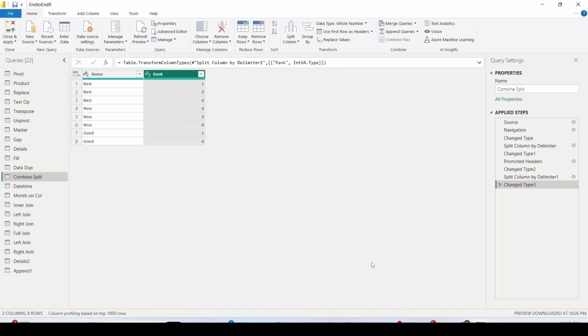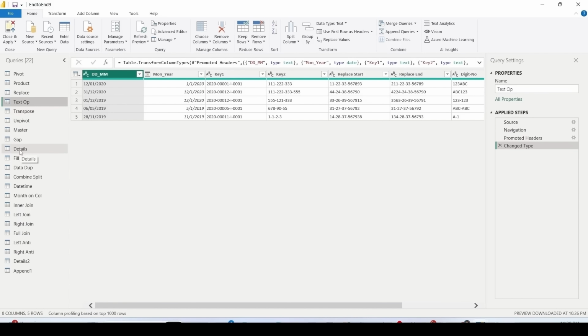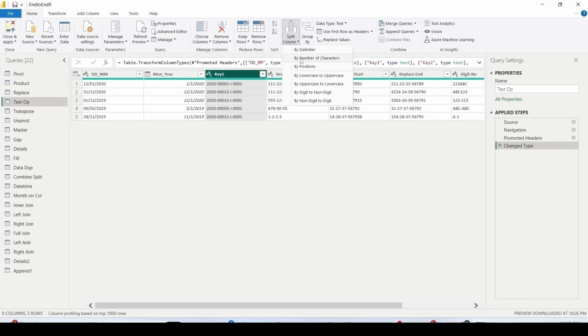We've taken a case where we actually applied the same function twice in two different manners and got the data into the shape. Now there are other ways to split also, and for that what I've done is I have this table text operation which you can use. I can show you some of those operations. So let's say you click on this key one and you can say split by number of characters.